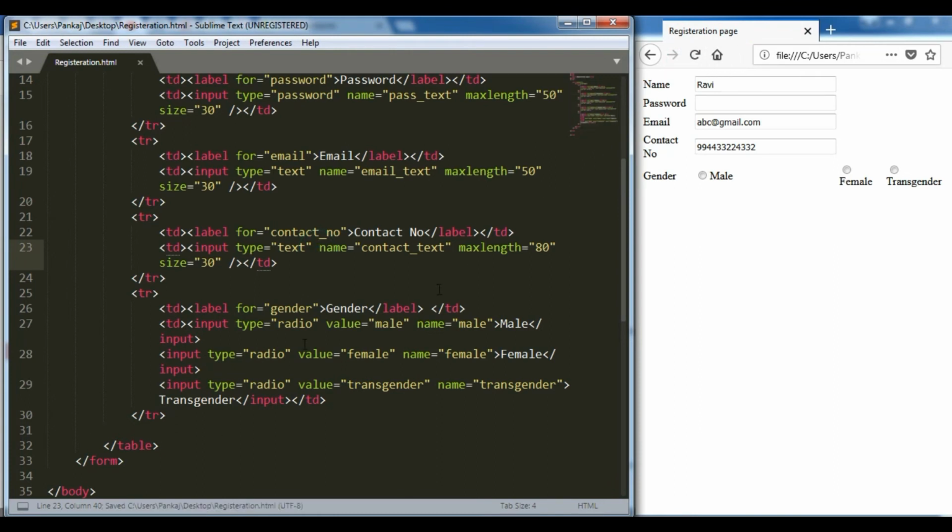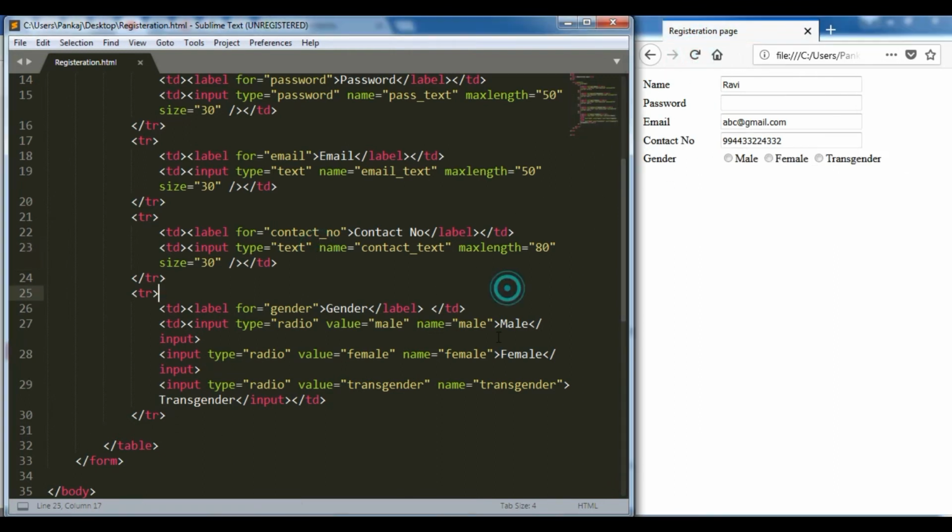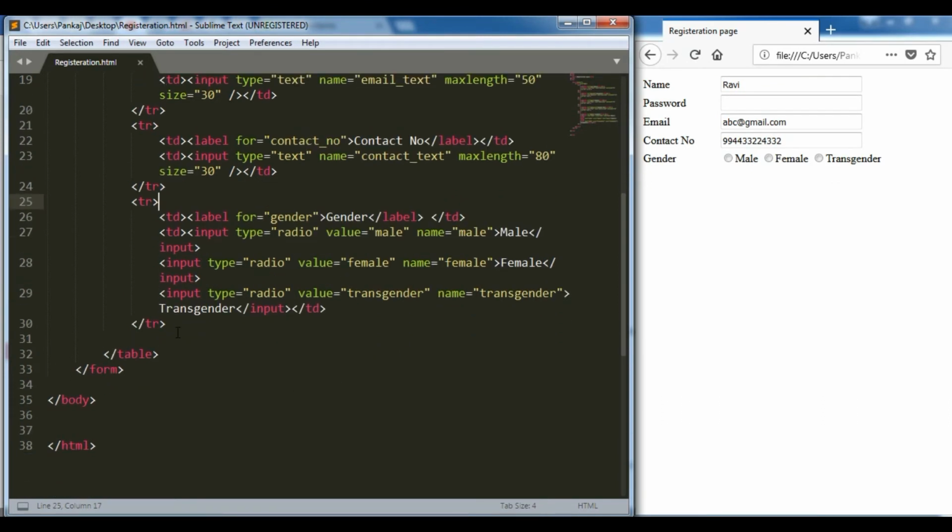You can see here we have successfully created 3 radio buttons, and now I am going to tell you how to create combo boxes, that is, drop down lists. Again I have to create another row. I have created a row successfully, then we have to create a column. To create a column we use TD again, and a label for, suppose I want to show the course list.